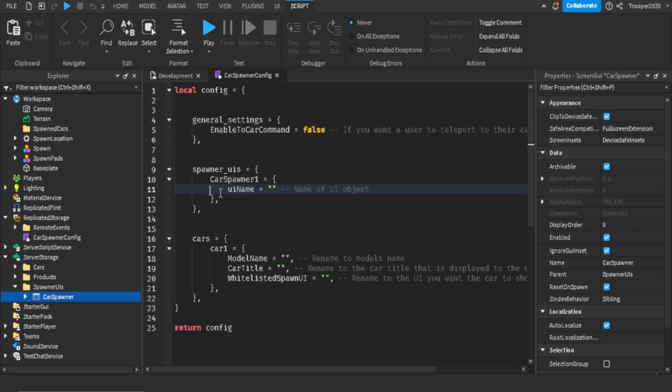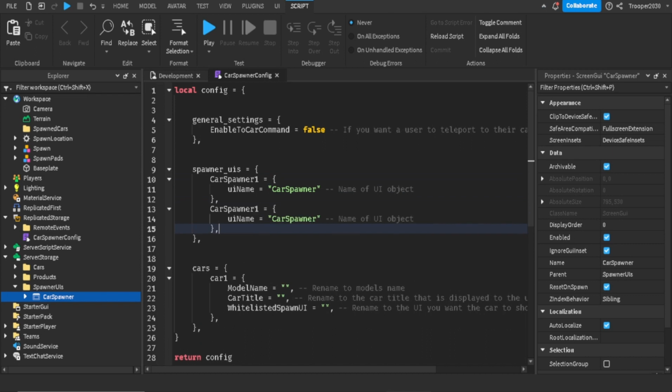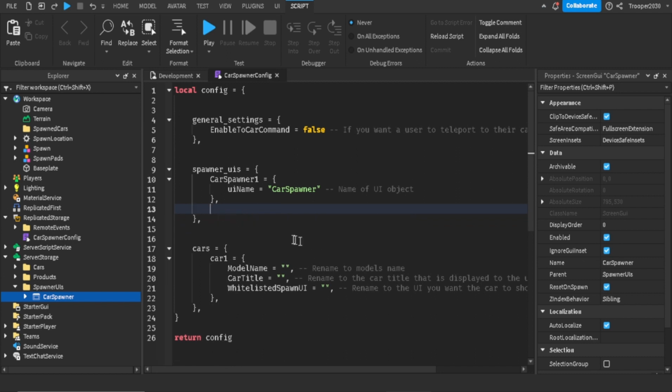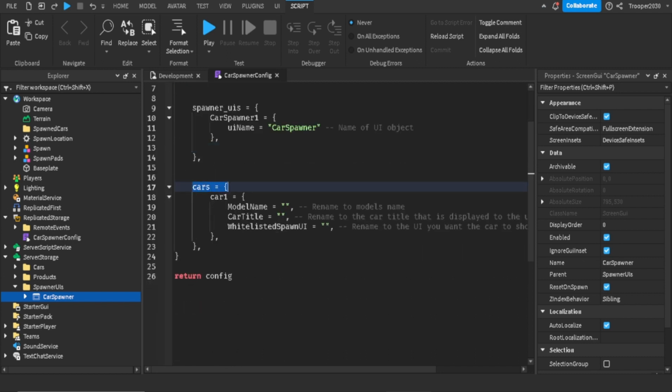So we're going to copy the name of this screen UI. We're going to put it into the UI name over there. If you have other ones, all you do is you copy, paste it, and then you have to change the name. So if we want this to be spawner 2, you just have to change this name. Very simple, not hard. Okay, the second table we've got is the cars table.